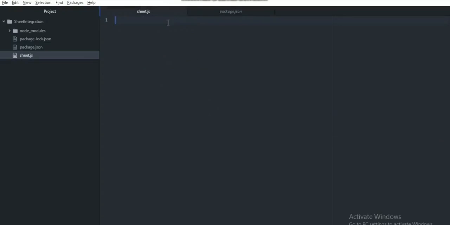So now we're just going to go in and require everything. We're going to write a constant called express. What require does is it takes information from that library and saves it to this constant. And then constant app equal to express.